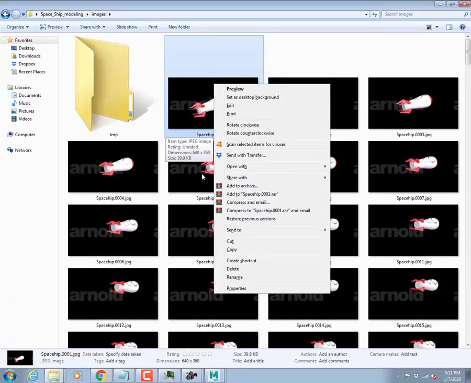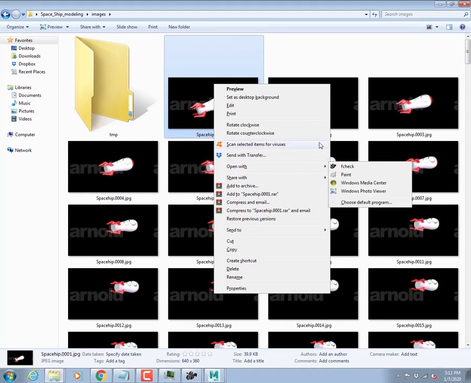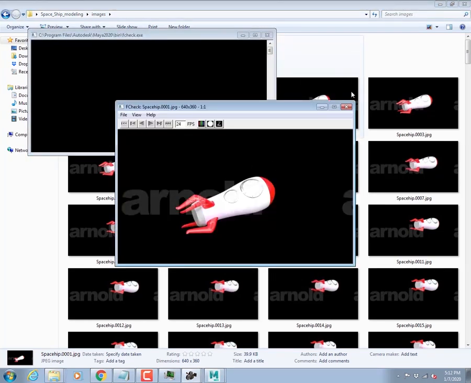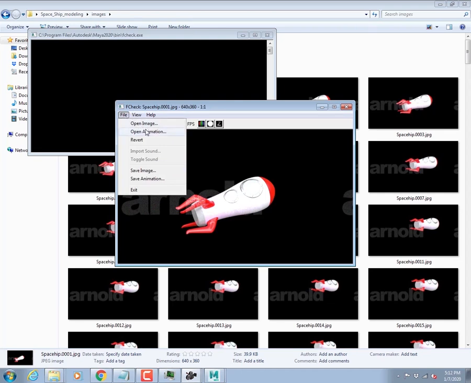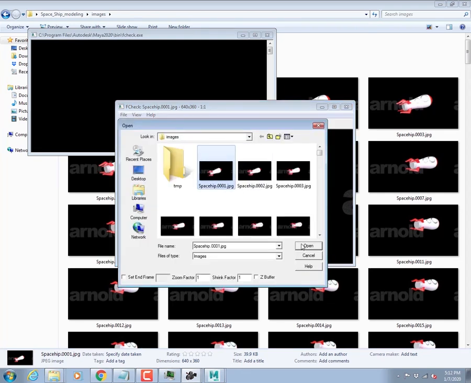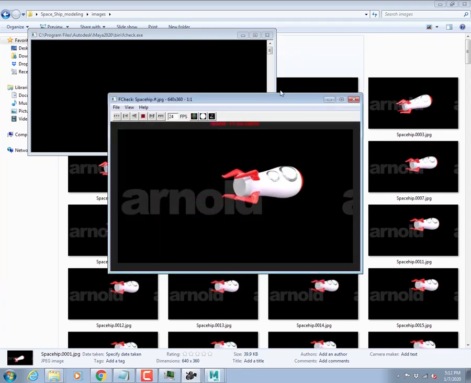Actually, they should give it free for students, because when students graduate they go to apply. Open with F check. First, you need to open the image in F check. Then only you open animation. Choose one of the files. Then it will be okay.